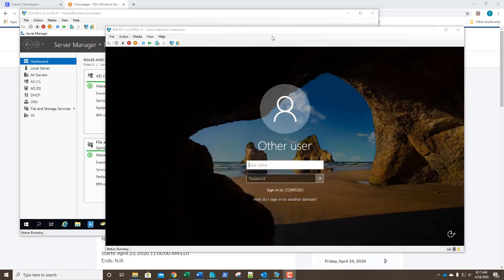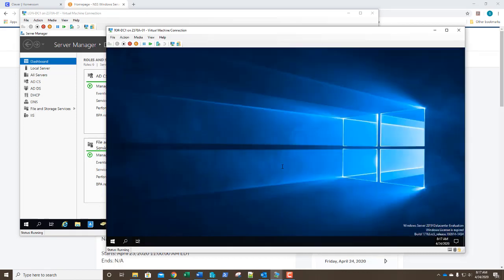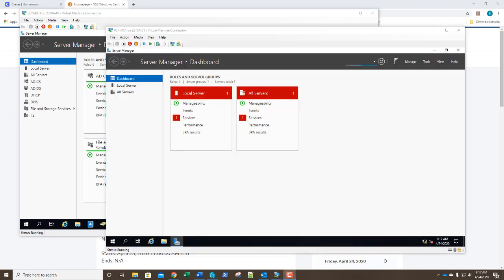Okay, so our TOR-DC1 has rebooted, and you'll see here it says sign into Contoso. Well, this is our domain controller, so we can get away with just putting in the administrator name to sign in with. So we're going to go ahead and get logged in there. So our Server Manager is coming back up. Going to wait for that to fully load.